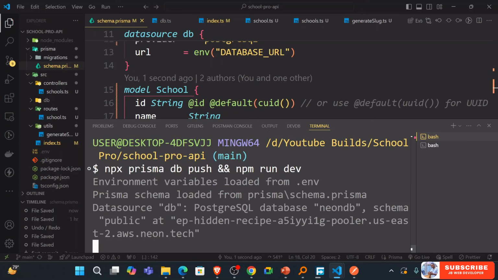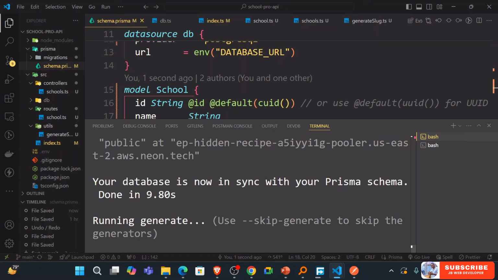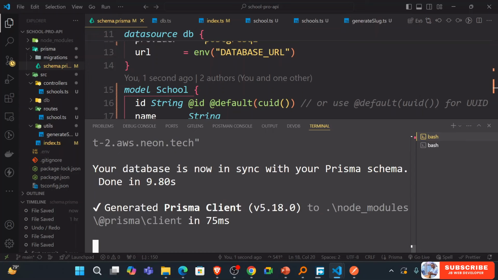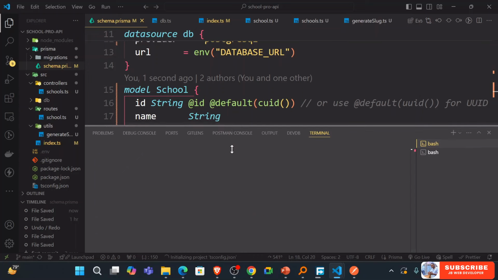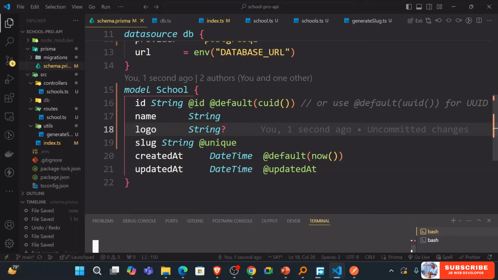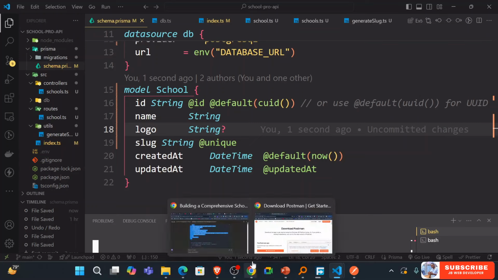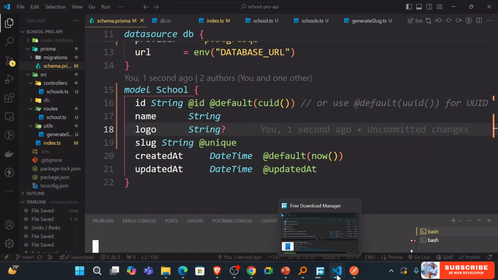I don't know what is going to happen right now, but npx prisma db push is what we have been running on the MongoDB. Okay, so it says database is in sync. We have generated new stuff, and I just made the logo not required since we already have some fields in the DB. So let's just go right now. First of all, try to send and see if we can capture this error on the UI.